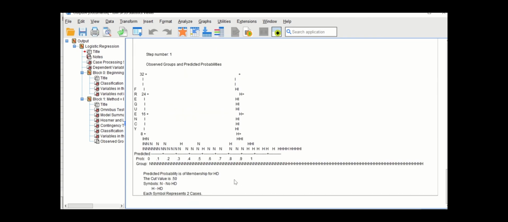From the first table, it is shown that there are 100 cases in the analysis. There are no missing cases. The second table is the dependent variable coding. So 0 is given for no heart diseases, 1 is for heart diseases, which is very important, essential to recognize, because the 0 will be the reference group to compare to.